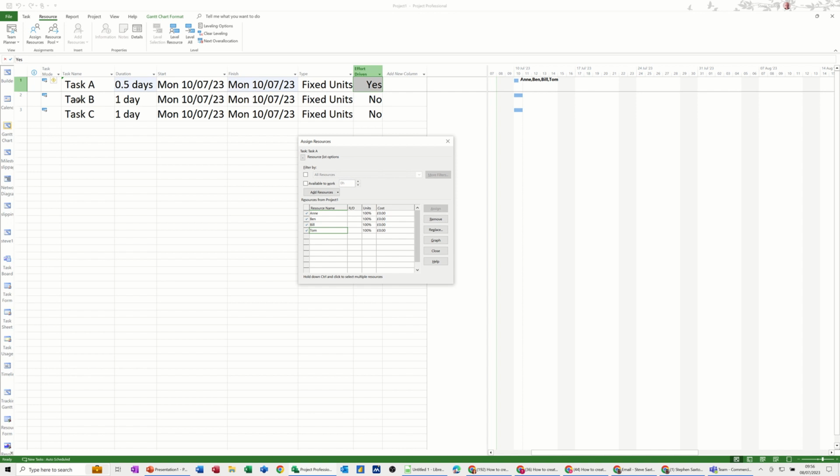Now if I come down onto task B and change the task type to fixed duration, again effort driven is switched off, so it's on no. What happens when I allocate Anne? Initial allocation, nothing happens to that duration. Don't worry about me being over allocated in this example. Add Ben, nothing happens. Bill, nothing happens. So it's a fixed duration, so the duration is set in stone. That's not going to change.